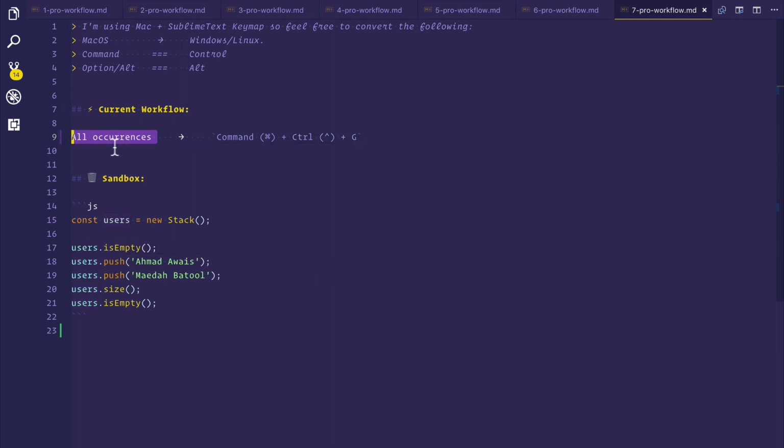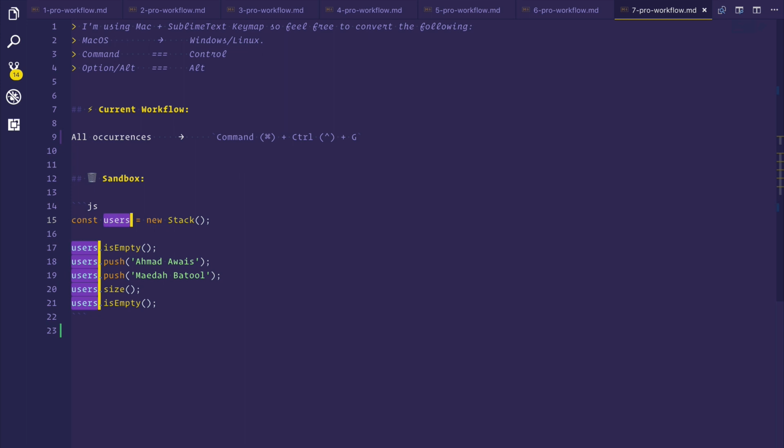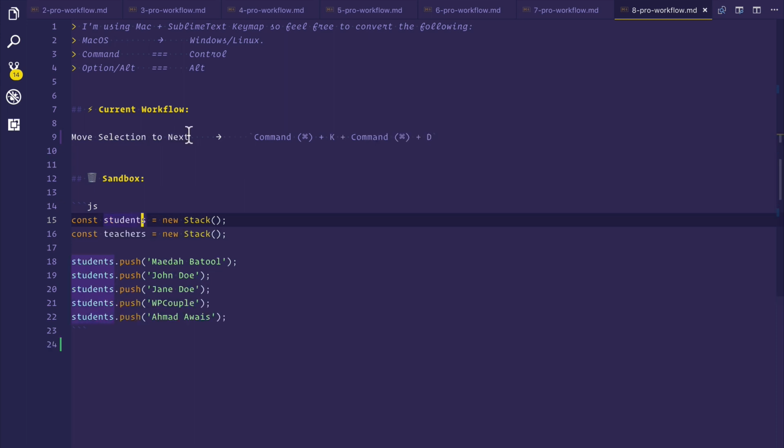What if you want to select all occurrences of a word? For example, here's this users word. I want to select all of these users words and change them to something else, for example, customers. Make sure your cursor is around or inside the particular word that you are about to change. Now press Command, Control, and G, and all of those words that are users in this current file will get selected. Now we can change them to, let's say, leads. See how easy that is?